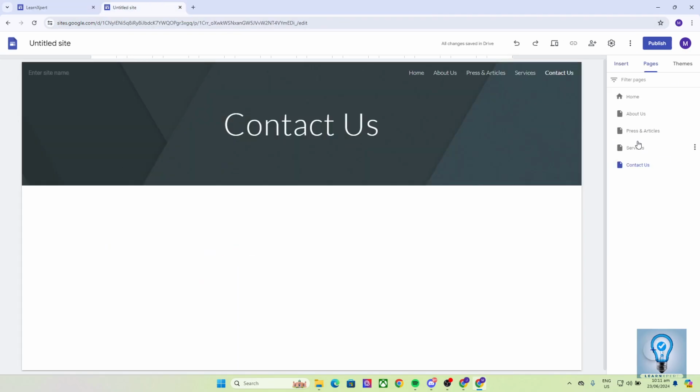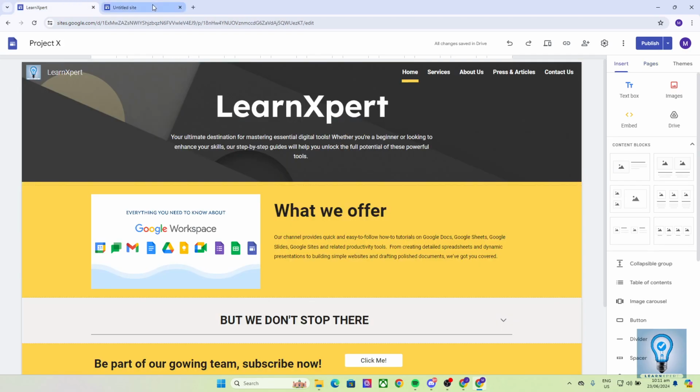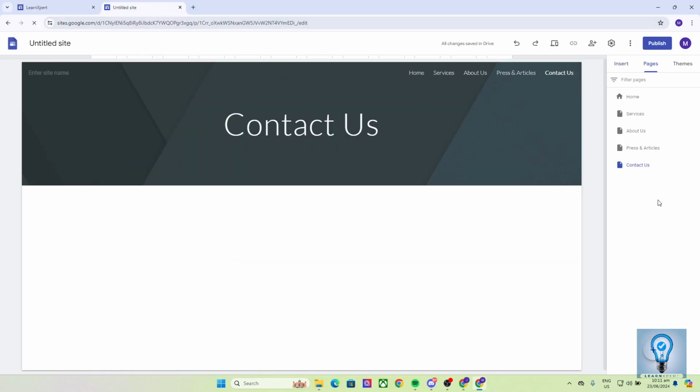And now let's arrange it. Services will be in the second one, right here. Then about us, press. There you go. Now we have created a navigation panel right over here. Now, how can we nest these navigation bars?